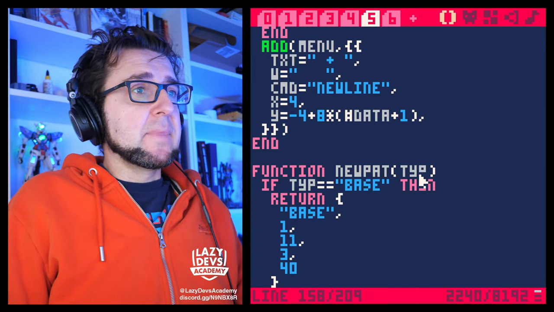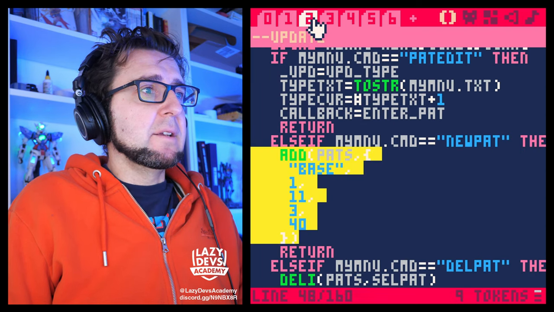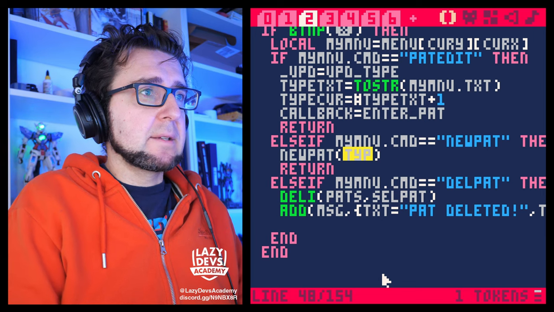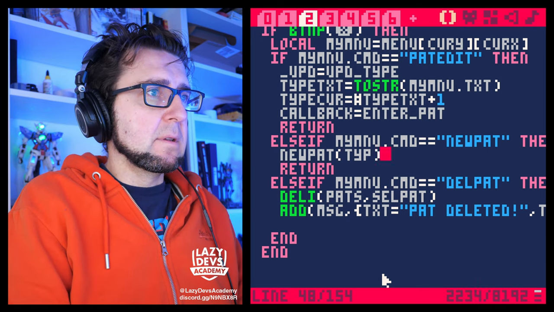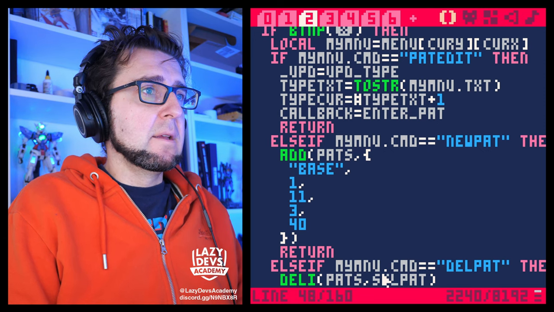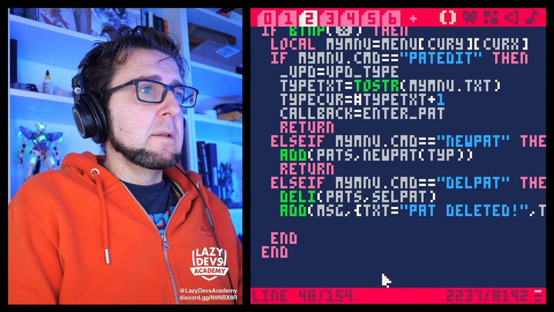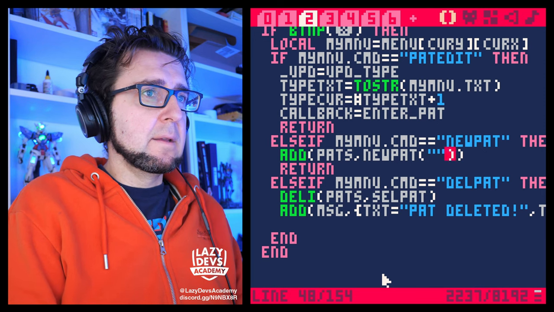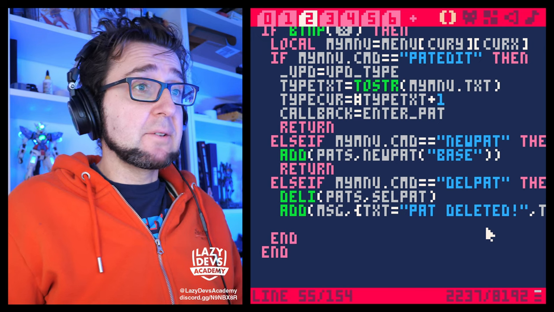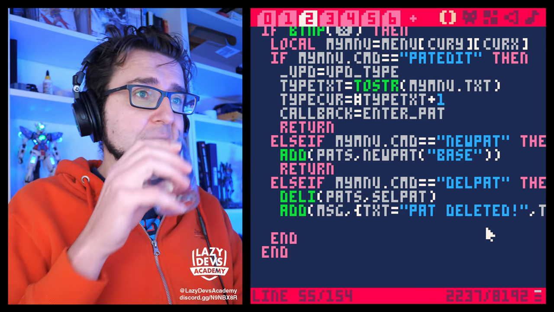That is the idea. Now I want to actually reuse this new pad here. Here when we're creating a new pattern, we're gonna go new pad. Let me see. Add pads. New pad. Base. So we are reusing already existing functions, so they're all linked together.